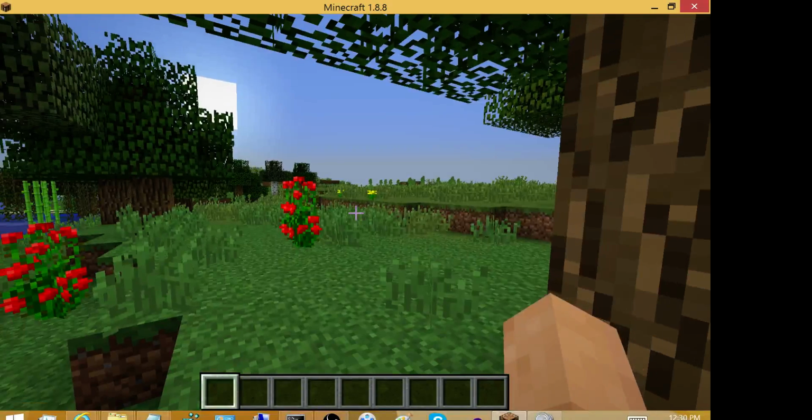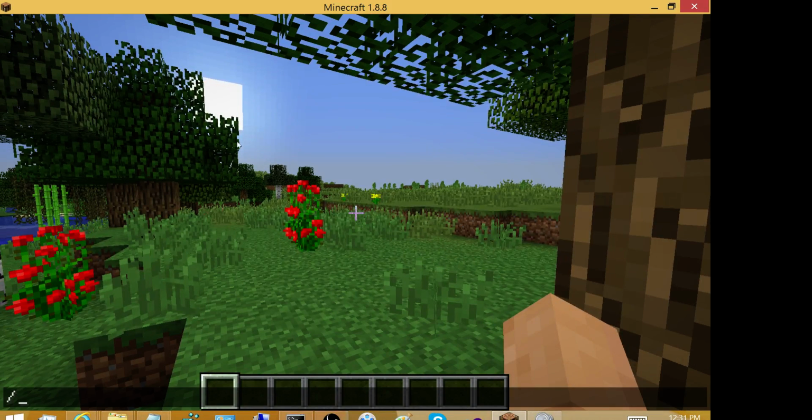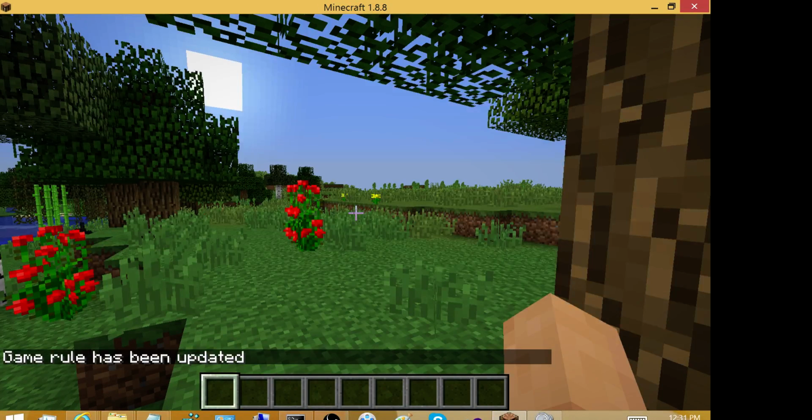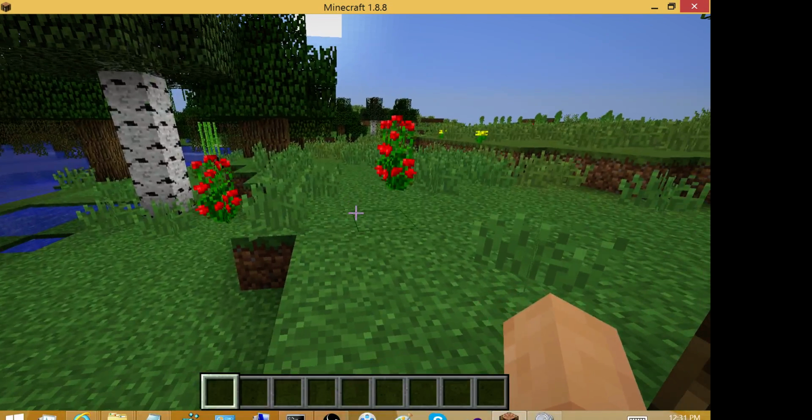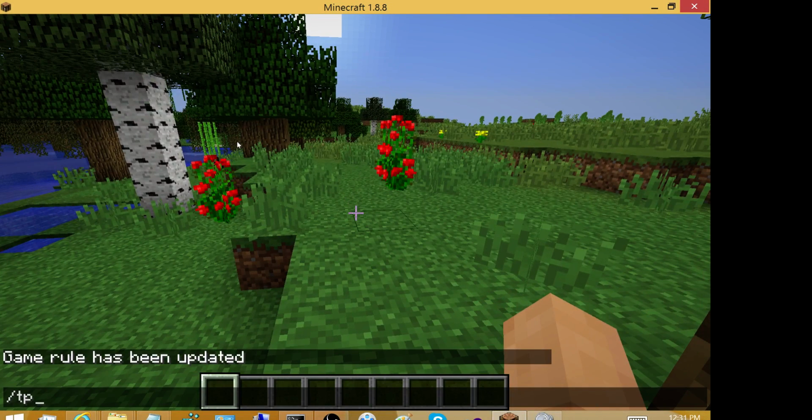And before we go anywhere else, I also want to set up a game rule, doDaylightCycle, to be false, because I like to operate in the daylight. And by the way, to get to that, I assume you know that you press escape to get to the command line interface.